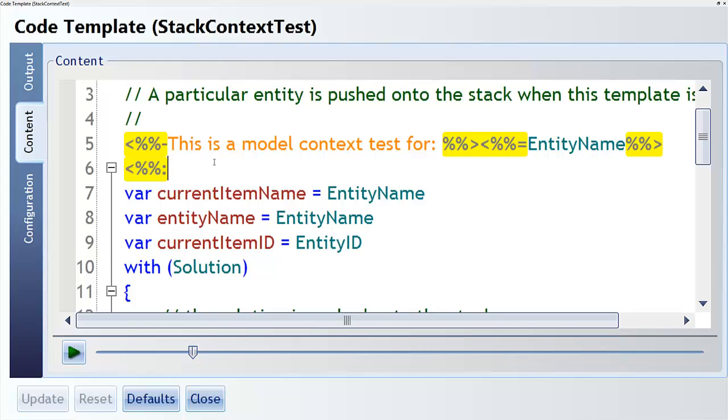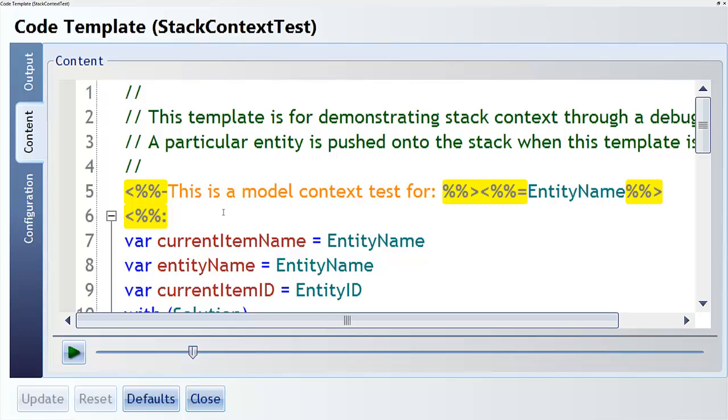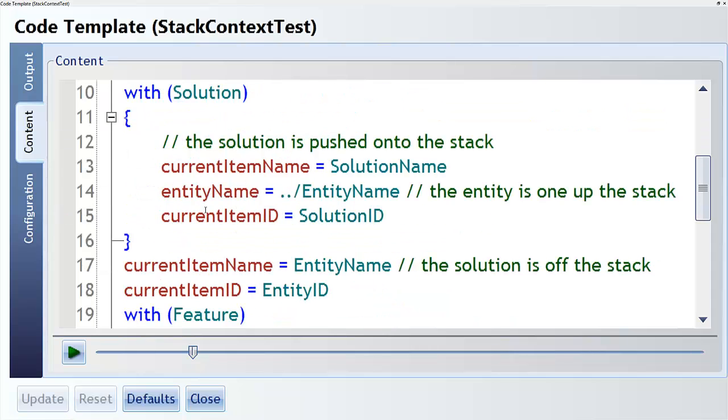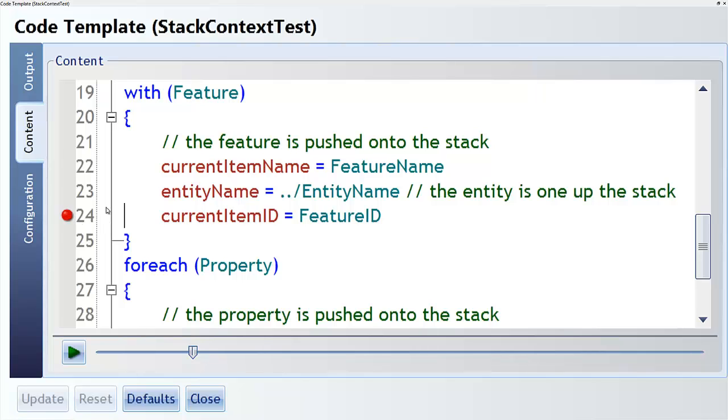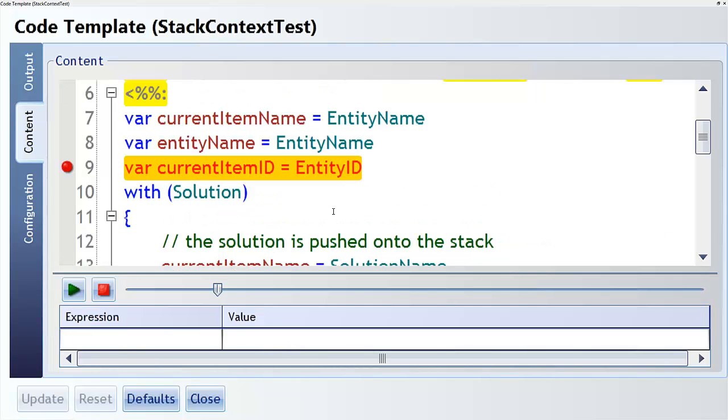Inside this evaluation tag group are a bunch of statements. Evaluation tags can be created with the Ctrl-Shift-Q hotkey. Let's set some breakpoints. You can set and unset breakpoints by clicking in the margin bar. I'm going to set some breakpoints inside and outside these loops. Let's hit F5. I'm going to watch the current item and entity name declared variables.